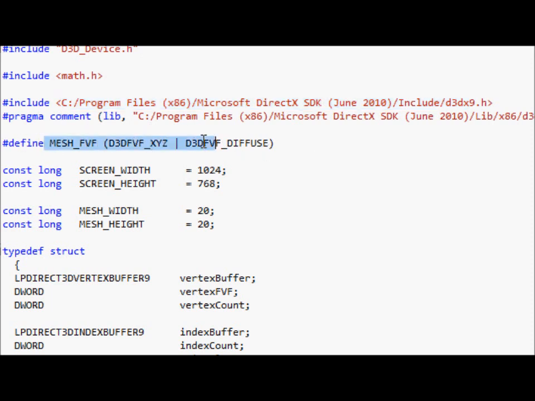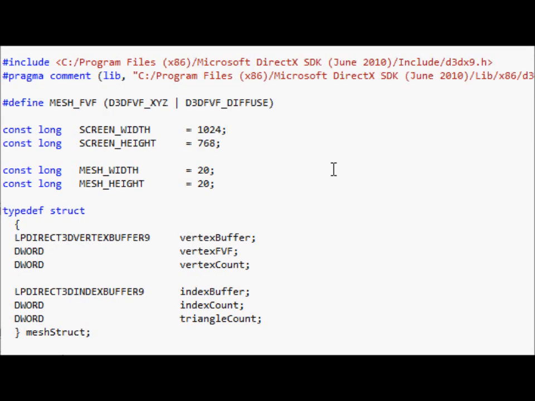Okay, and I've added diffuse here. That's the FVF. I added diffuse to change the colors. I haven't done the color thing yet, but for now it's just white. But later I'm going to add colors just to make things interesting. I was planning on it.